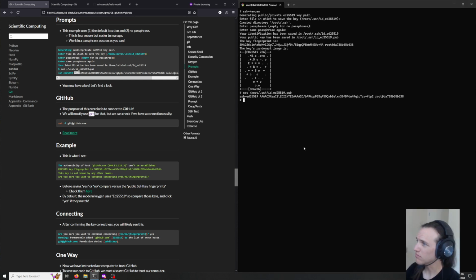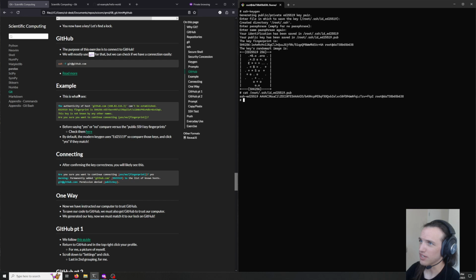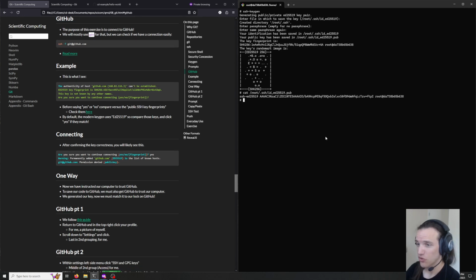Okay, I have generated a key. So I have completed this task. We're going to scroll down. SSH key generation is attached to the idea of secure shell scripting.